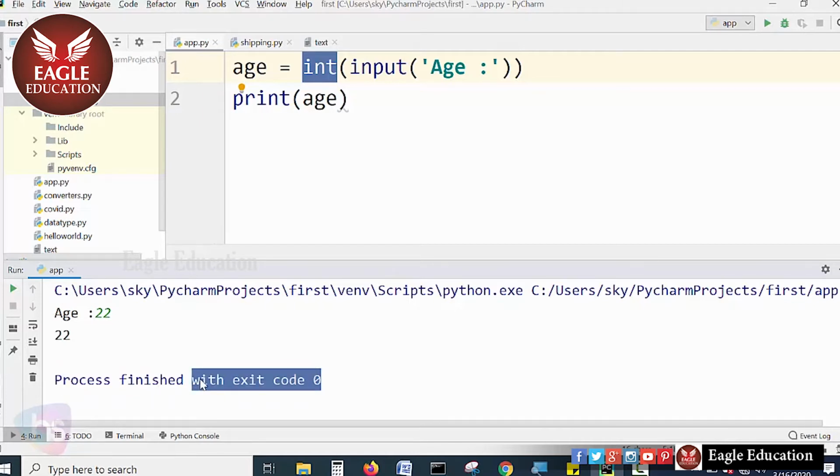This is very important. You have to understand the process finished with exit code. If the exit code is 1, it may have errors. The Python interpreter will show you exactly what error is occurring.